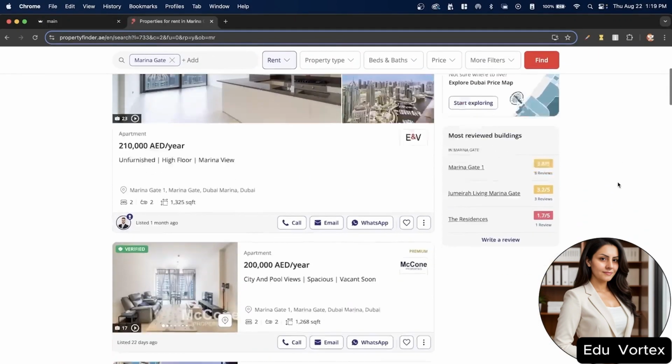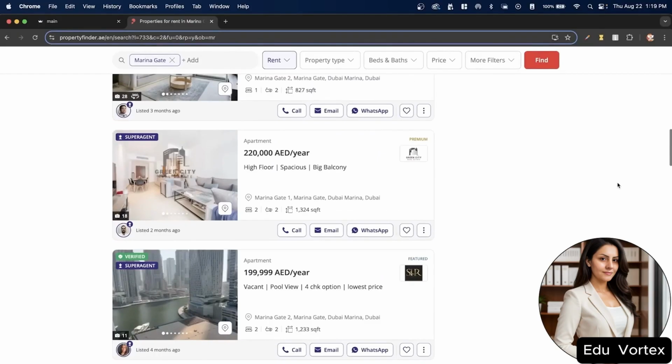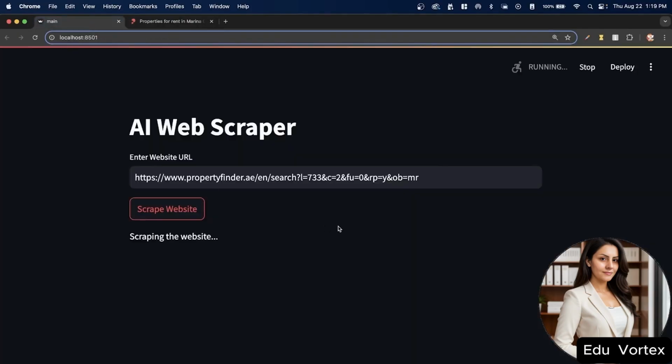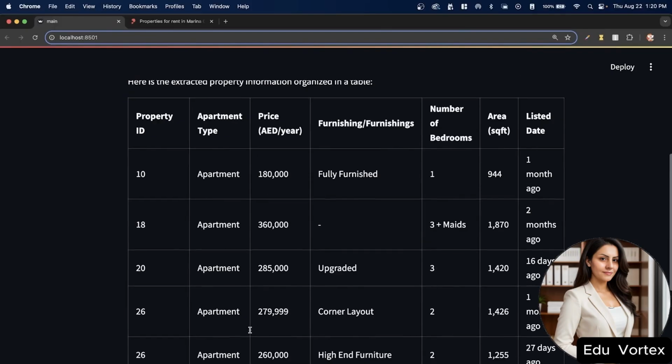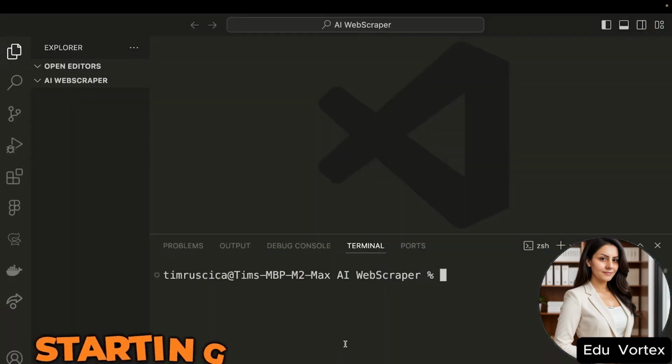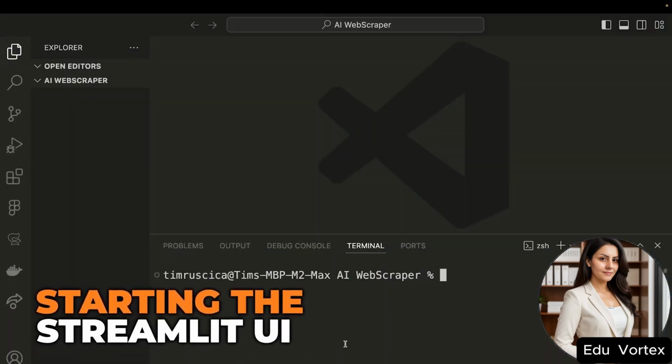You can see here I have a property finder website for properties in Dubai Marina, which is a place I'm going to be moving to shortly. And if we scrape the site and give it a prompt, again, we can get that data. And here you go. We get a bunch of different properties here with all of their relevant information. All right, so now that we've looked at that demo, we're going to start building out the project.